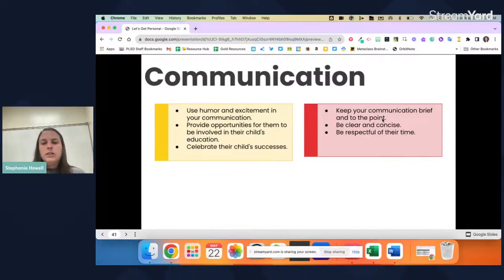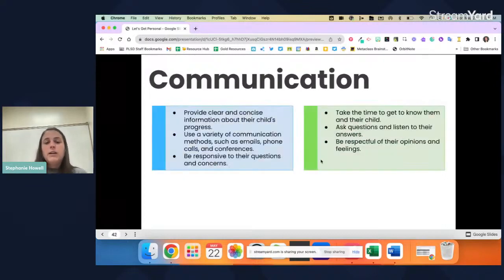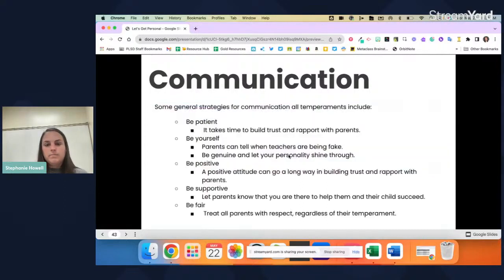Your reds, they want your communication to be brief and to the point. They want it to be clear, and they want you to be respectful of their time. Where a blue, they want your communication to be clear and concise. They might want a variety of different ways that you communicate with them, email, phone calls, maybe conferences, and they want you to answer their questions and concerns. Where a green parent, they want you to take the time to get to really know their child. They want you to ask questions and listen to their answers and be respectful of their opinion and feelings.